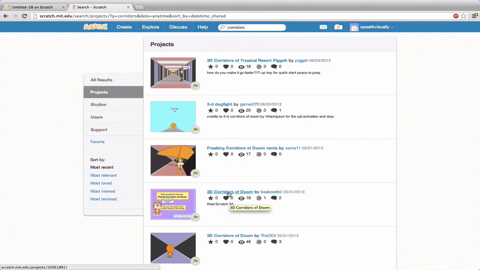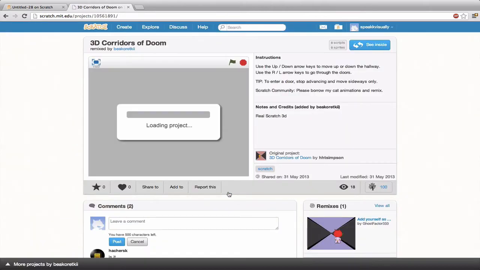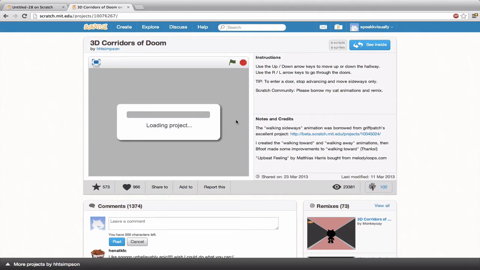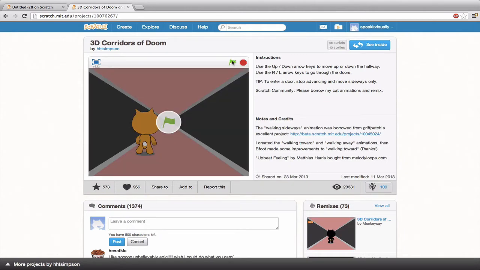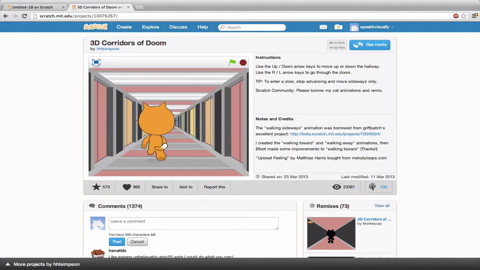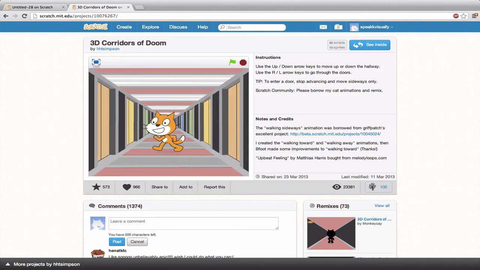Okay, so this is one version of the project, and I'll show you really quickly. This is actually a remix, so let's go to the original project here. Okay, and we'll see in this project, I'll just briefly show you what this does. You can actually walk, and I think this is just an awesome animation. I want to use this part of the animation here.